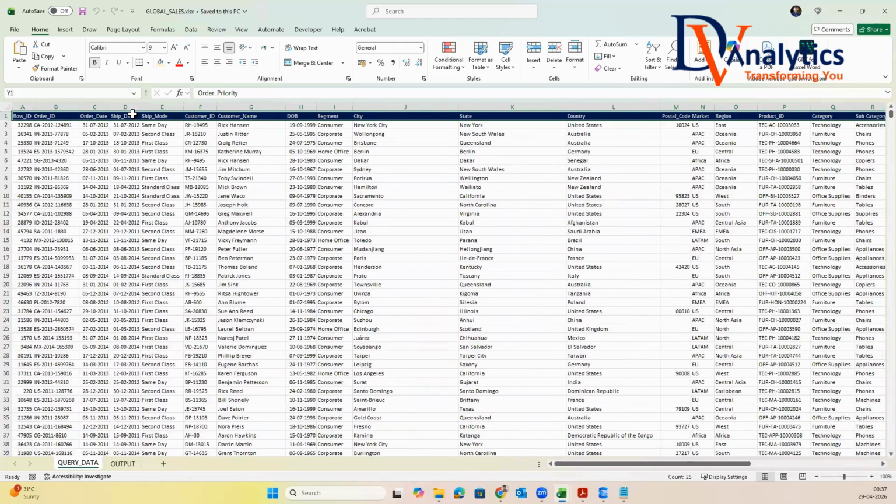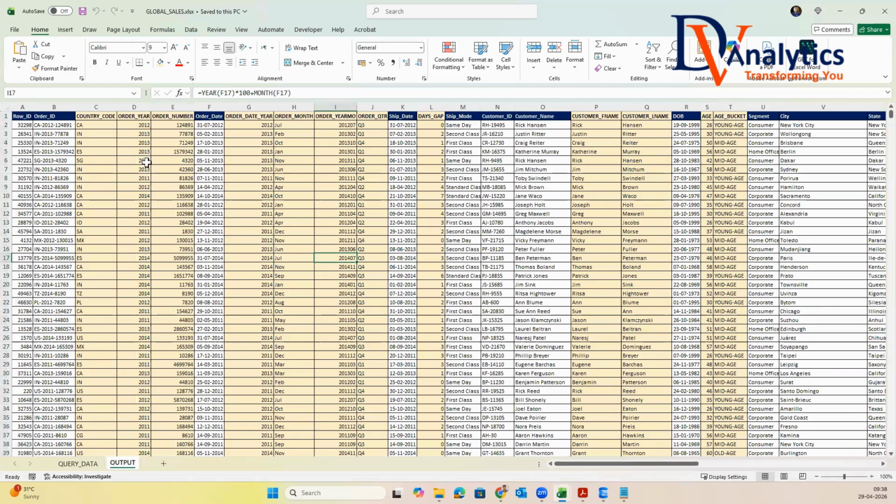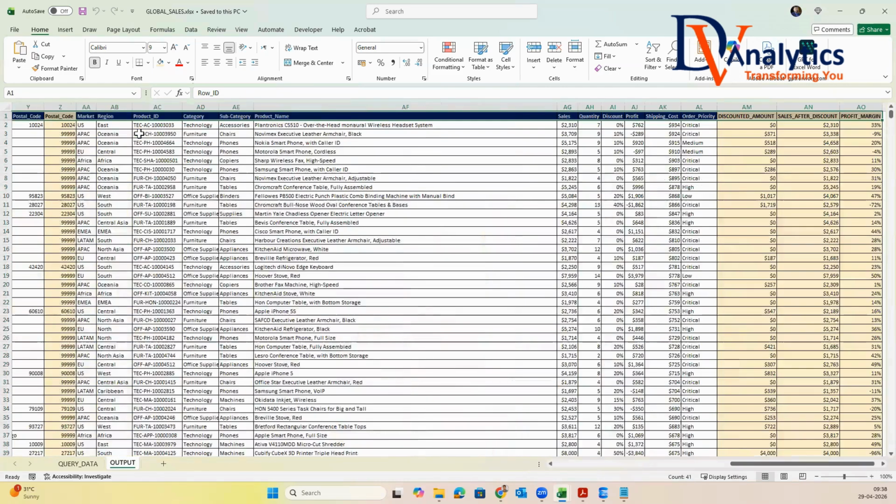How many columns are there? Can anyone tell me? 25. The count is 25. How many records are there? Can anyone tell me? 51,290 records are there. In the output file, I'm showing you what we are doing. Now how many columns do we have? 41. So it was 25, and 16 columns have been added.